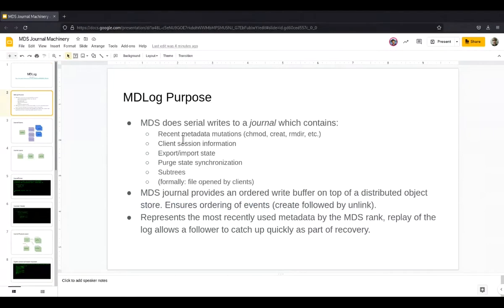So the MD log, or the metadata journal for the MDS, is the primary holder of all metadata mutations that the MDS makes as it goes. So any change that needs to be durable that the MDS makes will end up in the MDS journal, with a little asterisk next to that. We'll get into it later.